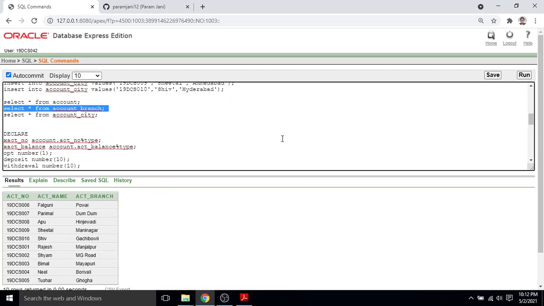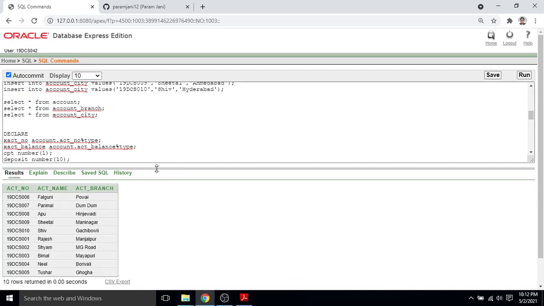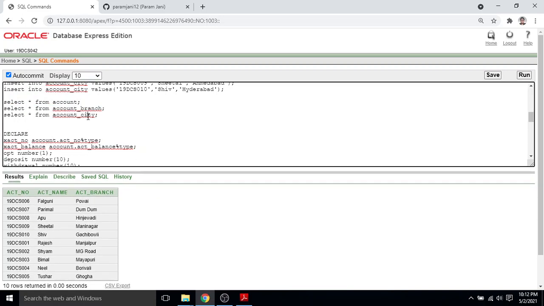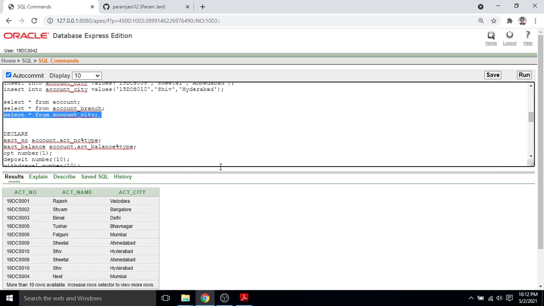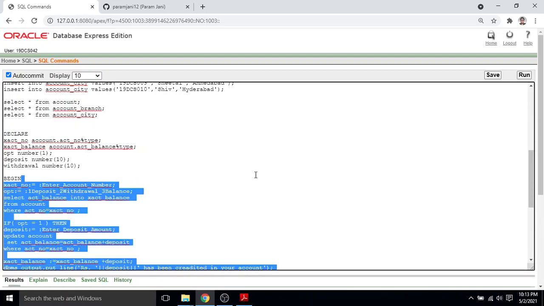So select star is used for seeing the database. This is the account branch, and this is the third table, that is account city. So all the data that we have inputted, we can see over here.